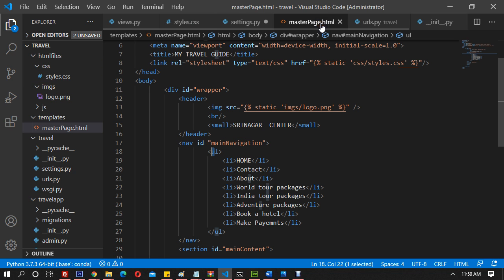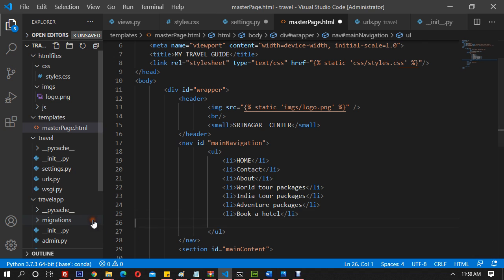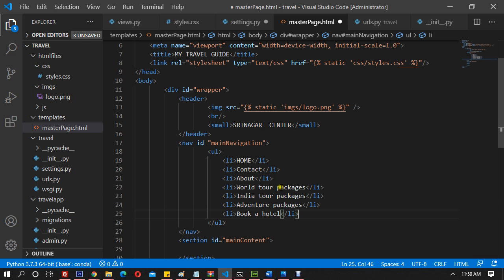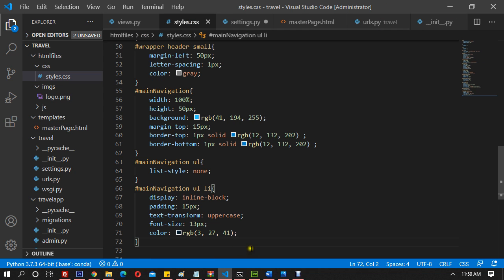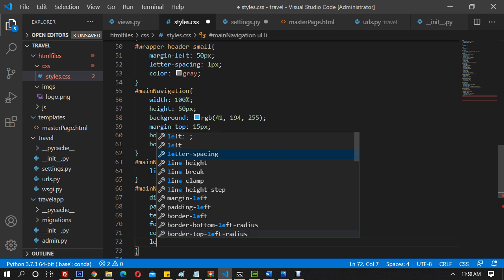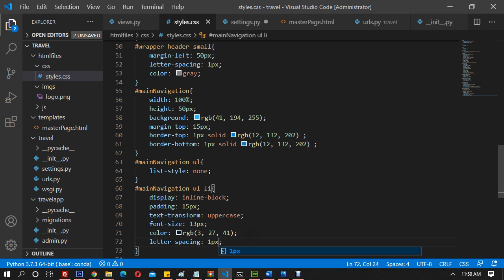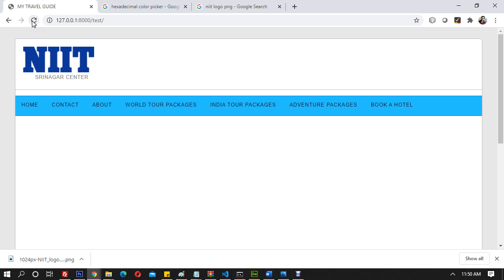Alright, so go to the master page. These are all the details that you are getting: book a hotel, make payments. Let me just get rid of two: world tour package, adventure package, book a hotel. So that's sufficient. Go to styles and say I want letter spacing of 1 pixel here as well. So you can have letter spacing of 1 pixel here as well.